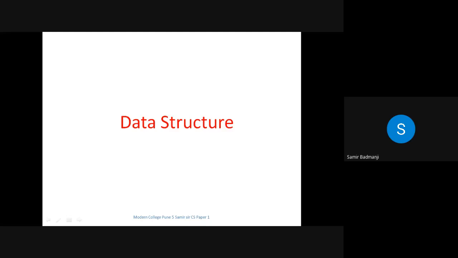So today we are going to see the next topic, which is data structure. Now, basically, what is a data structure? All of you know that the computer doesn't understand higher level languages. So basically, which language does it understand? 0 and 1.